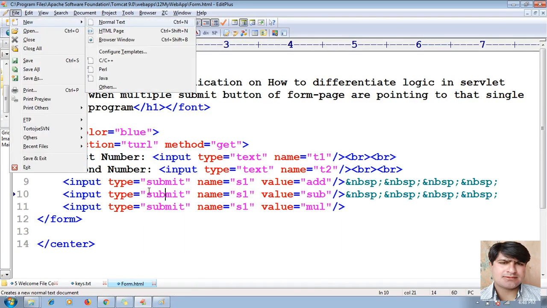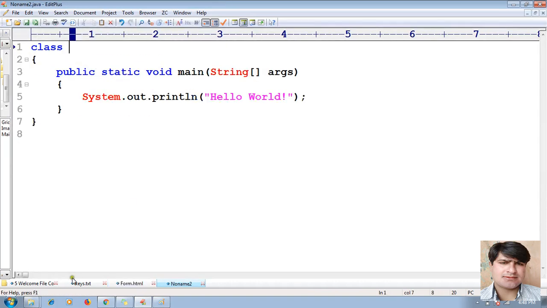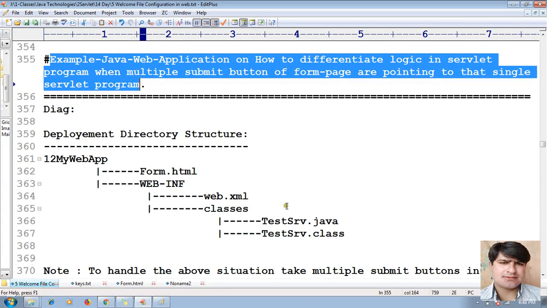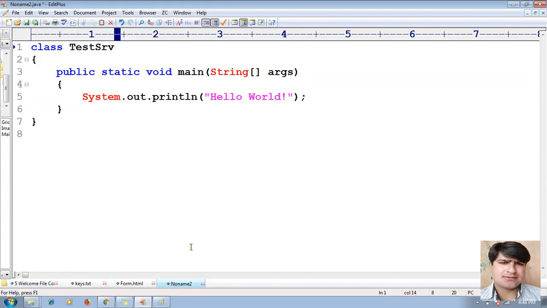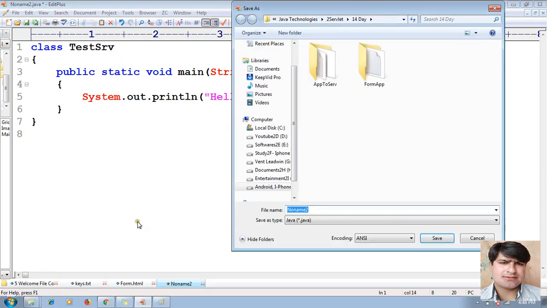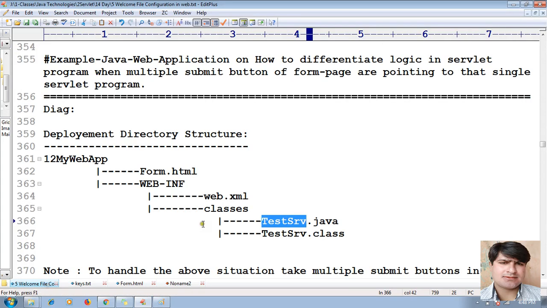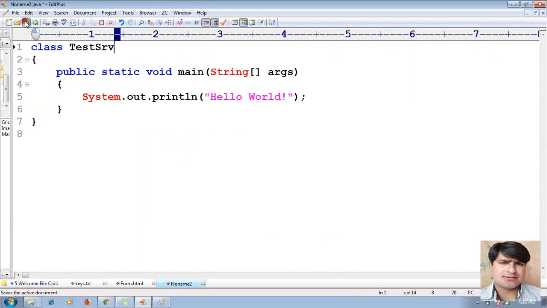So here Alt F, new Java class. What is the class name I gave here? I took TestSrv. Let me use TestSrv, Control C. So give the name here, Control V. Let me save this Java class. Where do I have to save? I have to save within the classes folder. So hit the save button.